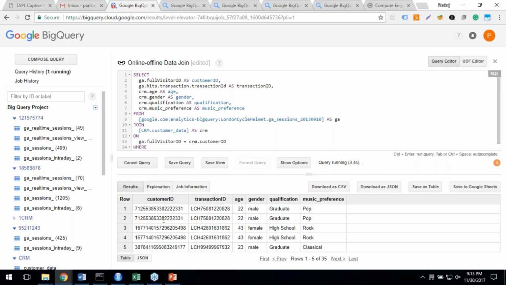So I have customer ID, which came from CRM, transaction ID, which came from GA, along with the age, gender, qualification, and music preferences.